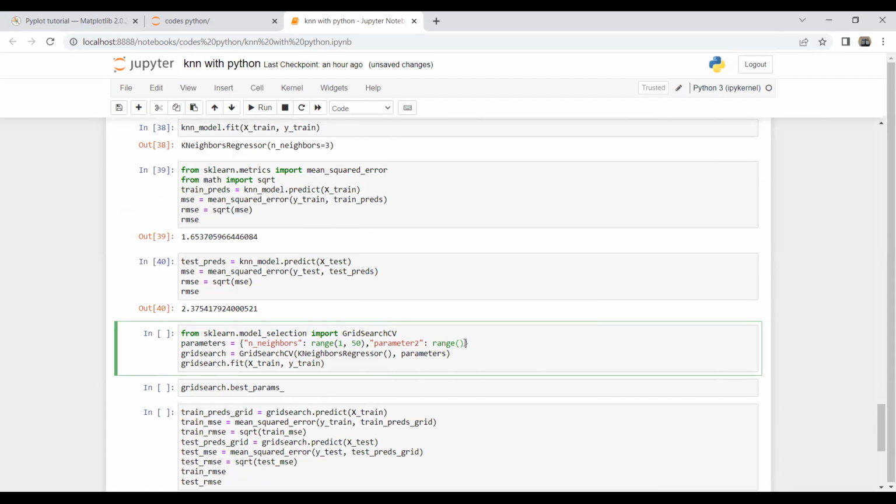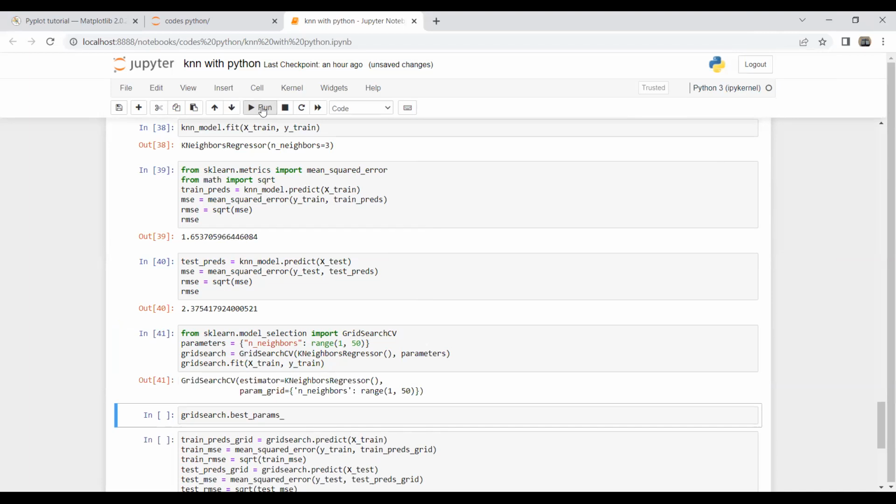So I would have written that. But here I have only one parameter, so I am writing only n_neighbors. And this parameter list is given, the function name is written, and grid search will tell you which parameter value gives you the best result. And then you fit it using Xtrain and ytrain. So once I run this, it will basically test it for all the values from 1 to 50.